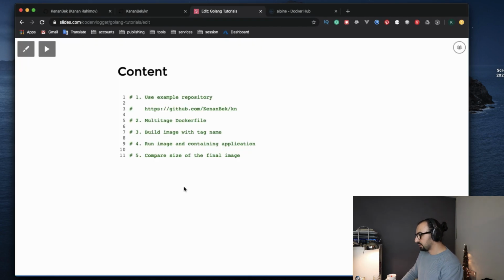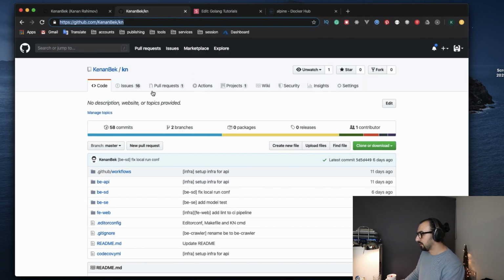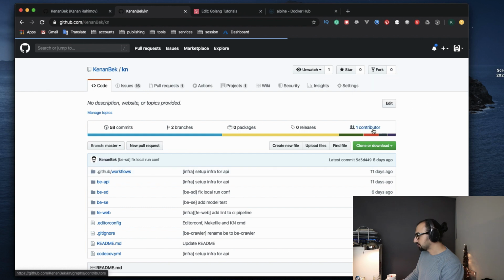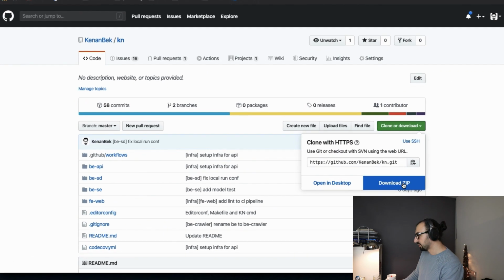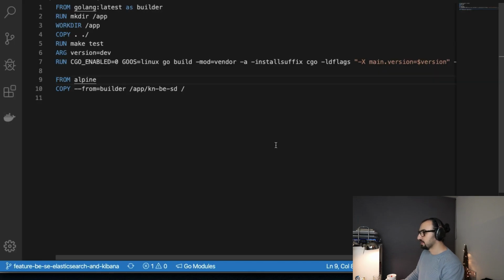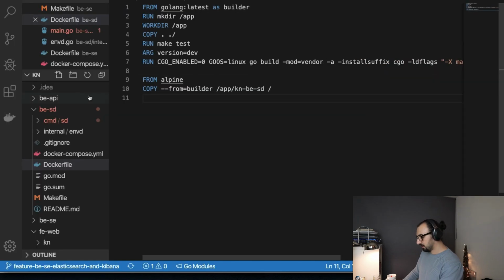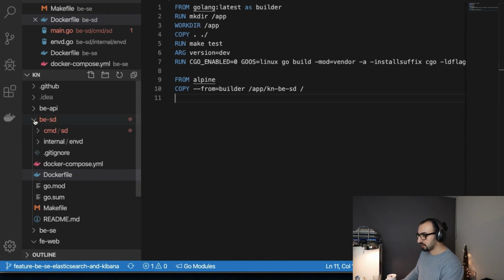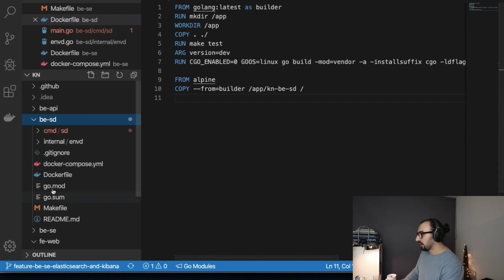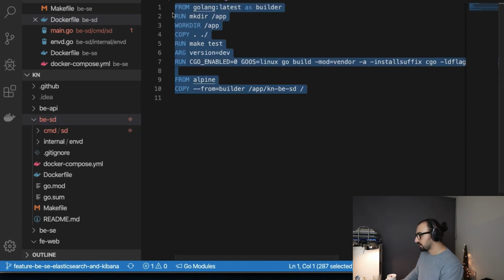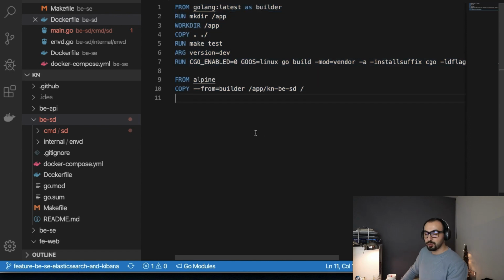I have this repository locally. You can also get this by cloning this project. You can use this link for git clone, or you can just basically download zip. And then in a folder called be-st, this is within root folder, there is a Dockerfile, this one, and this is an example of multi-stage Dockerfile.